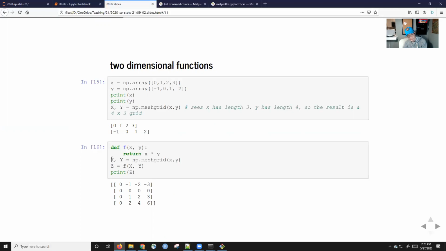And then you can throw these things, big X and big Y, into some function of 2 variables, right? And it's going to apply it element-wise, right? So this is going to be 0 times minus 1. And this is 1 times minus 1. And then we get 2 times minus 1 and 3 times minus 1. And then this is 0 times 0, 1 times 0, 2 times 0, 3 times 0. This is 0, 1, 2, 3 times 1. And this is 0, 1, 2, 3 times 2, okay? So this is the result of doing the mesh grid operation.